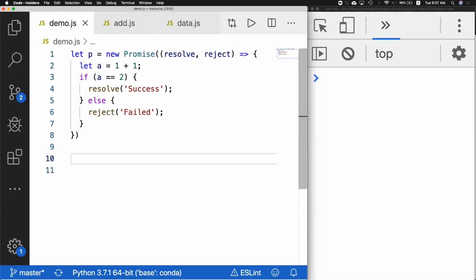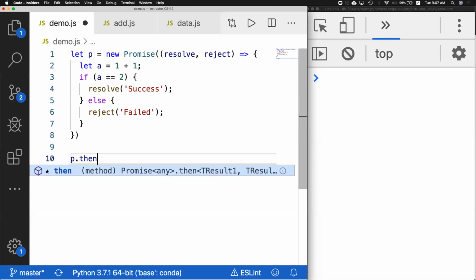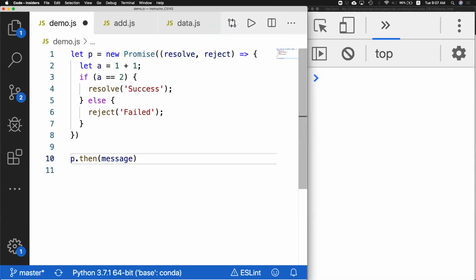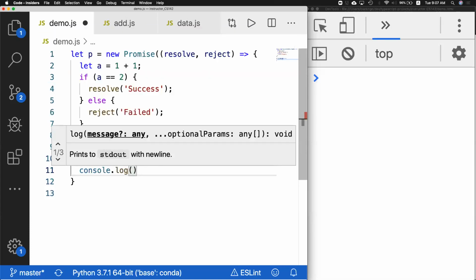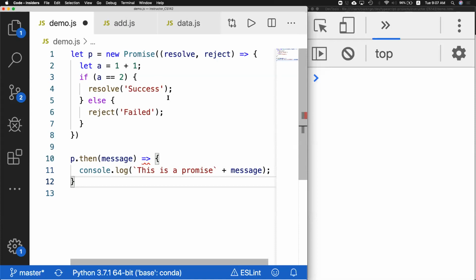Now, how do we use that? We can use p as the variable with dot notation to access the promise API, and one of the methods is then. Inside that you can pass a message and create another anonymous function, and inside that, console.log, let's say, this is a promise, and then put the variable just outside that message. The other one will be the catch.